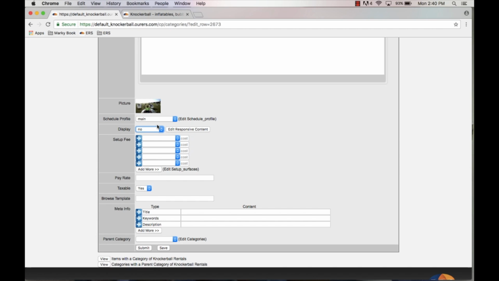So any items that you have in this category won't show up either, because the category is not there, okay? And then, of course, the last one is admin only. And this does exactly what it says. Anyone that logs into the control panel with administrative level permissions can view the category in the system in the front end. Okay, a very important one here. Let's set that back to yes.